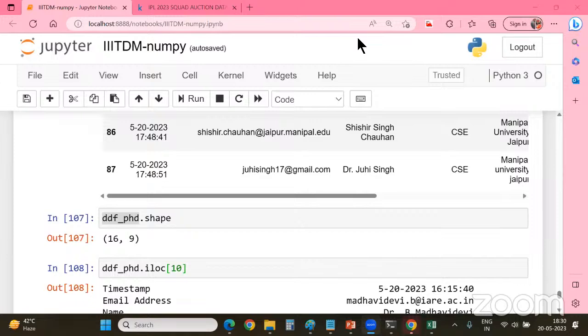iloc and loc both are used for slicing, as what we have discussed. So loc is a label-based data selection method, and iloc is an index-based selection method. So in iloc, you give the index, and in loc, you give the element, the range, the slicing method. Label-based.